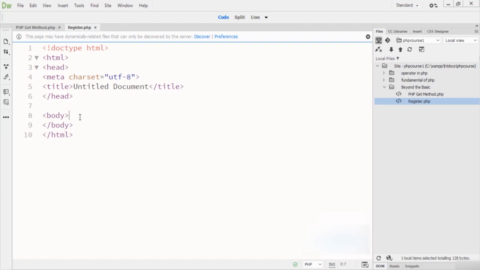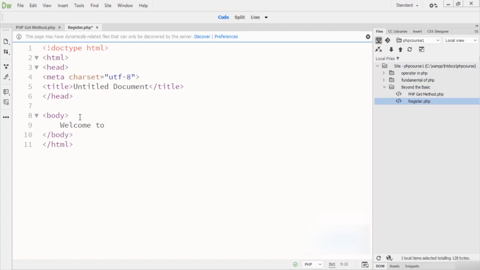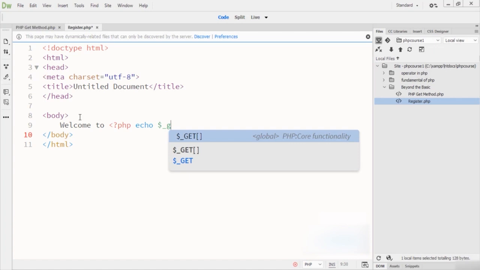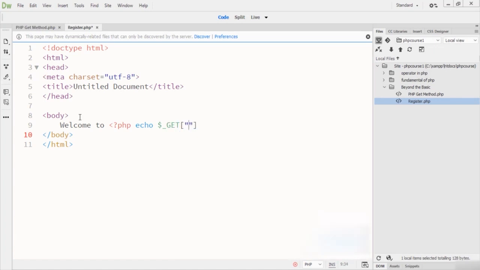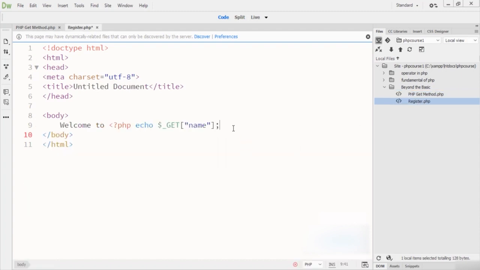Here firstly I will write "welcome to", then PHP echo, and then I will use the variable GET. That will get the name here. The name is what I am adding into this method, the name of that tag that I included. This is the first PHP tag that I am writing here.